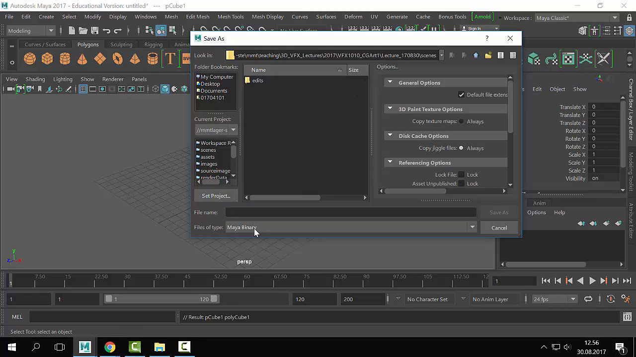So there are two different types of Maya scenes. There's Maya Binary, which is nice if you're a machine. It's like binary code. Maya ASCII, which is human readable. So typically we save in Maya ASCII. Then you can actually go into the code and change things if your scene becomes corrupt or something.